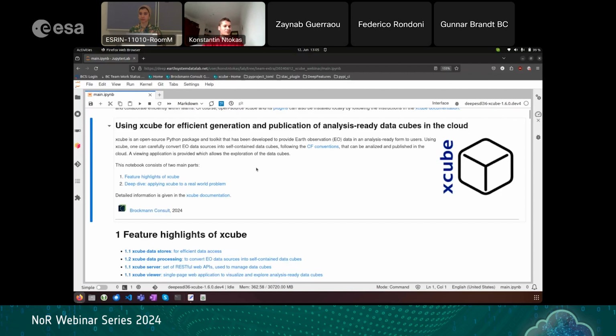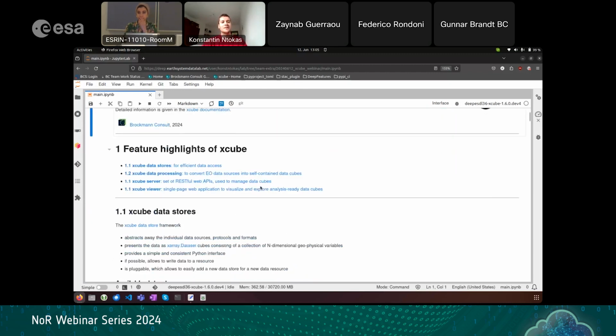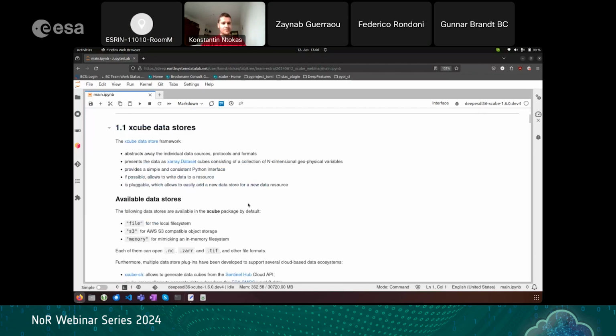In the beginning, I will give you the main features of XCUBE, which is basically a theoretical introduction, and then we dive in and we execute some code in a real-world application. So XCUBE basically has 4 pillars. The data store, which allows you to access data. Then the data processing, which converts the EO data source into a self-contained data cube. And then we have the server, which is a set of RESTful web APIs, which are used to manage the data cube. And then we have the viewer for the visualization.